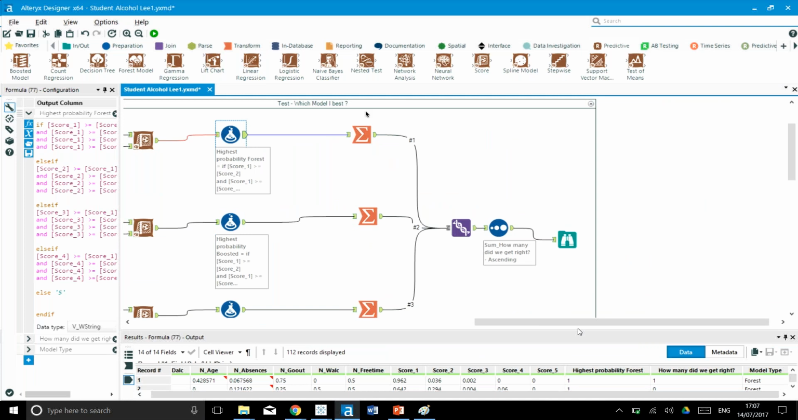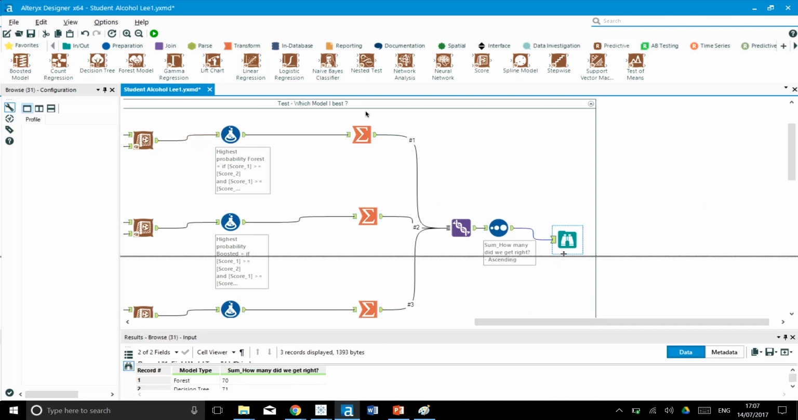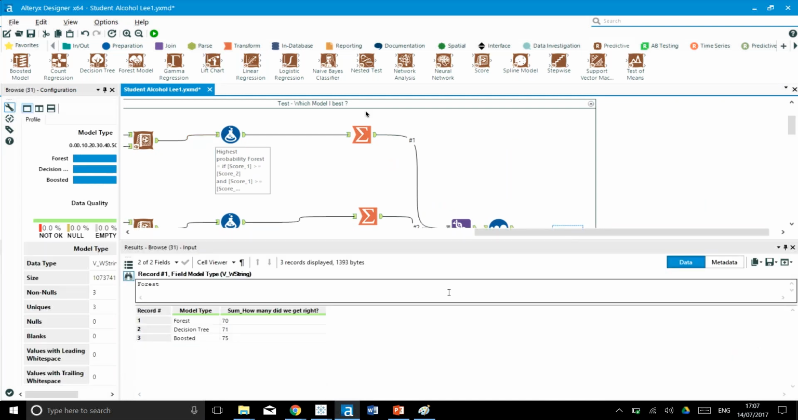But the key thing here is that it brought us back a result, so we could tell which one did best. We wanted the highest number that it got right. In this case, it was the boosted model with 75. Cool. So that is the model we want to take forward.